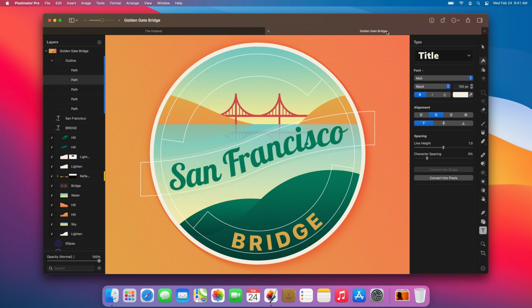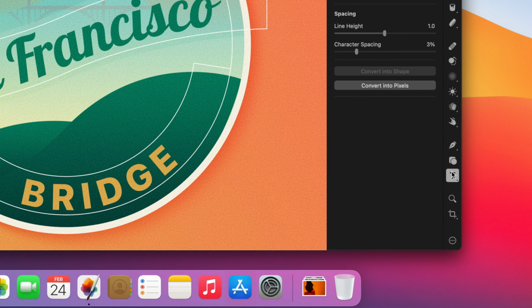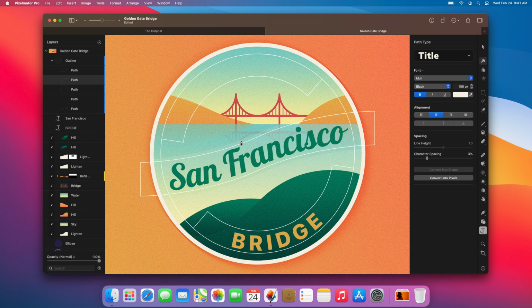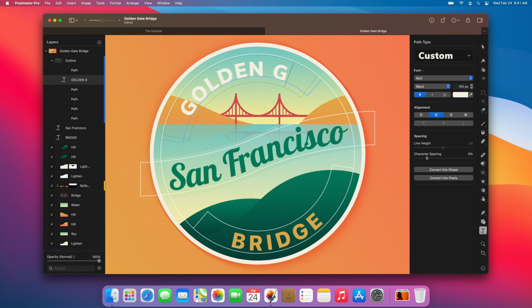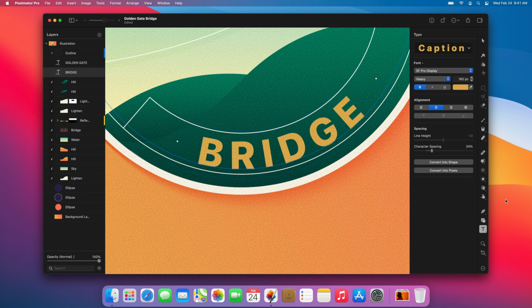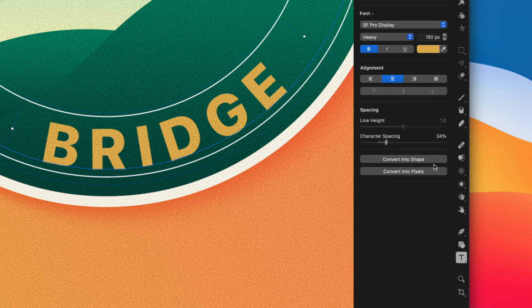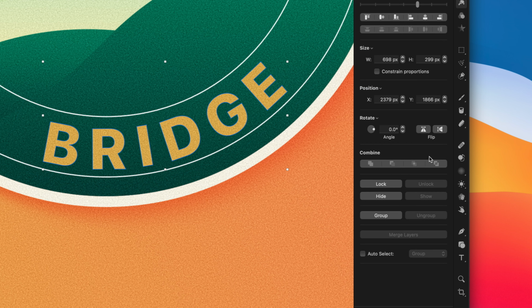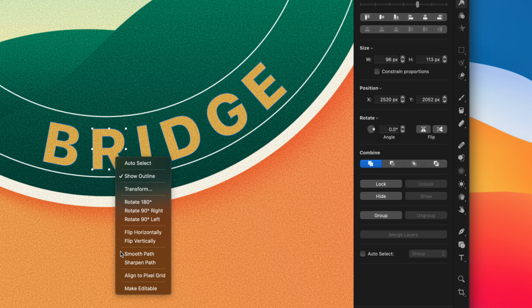Along with the basic Type tool, Pixelmator Pro includes a Path Type tool for typing text on paths, although you can use any of the tools to type text along paths and shapes. Text layers can also be converted into shape layers or pixel layers. If you convert some text into a shape, you can adjust each letter as if it were a vector shape, moving its points or reshaping its curves.